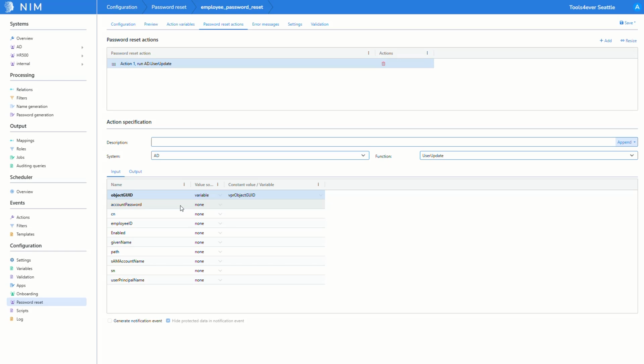Also under the Input tab, find the target system's password field. Change its value source to variable and select the vPassword variable in the Constant Value or Variable dropdown. Now click Save. With the password reset profile in place, we can now configure the mappings for the internal password reset system.